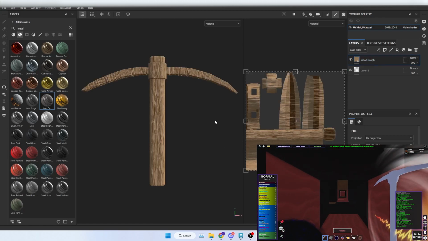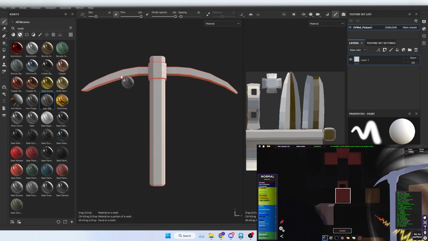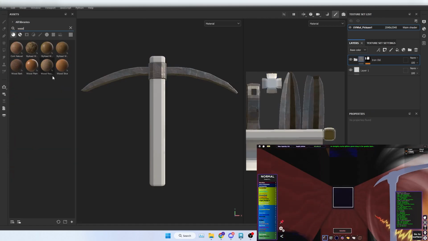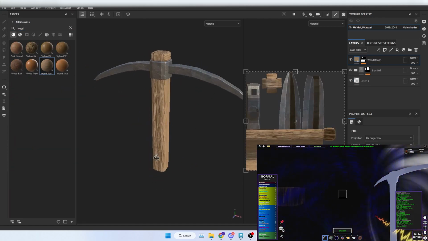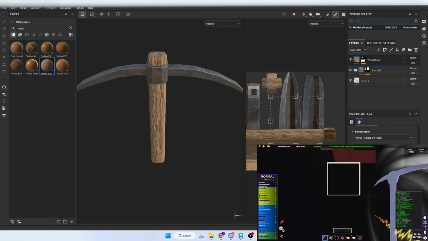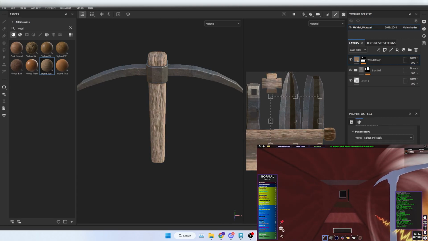mess up a bit because I forgot to hold control while placing the material down. So I just basically put a wood in, hold control, bam, the wood's just there. And I did the iron too. And then I feel like this is pretty good.